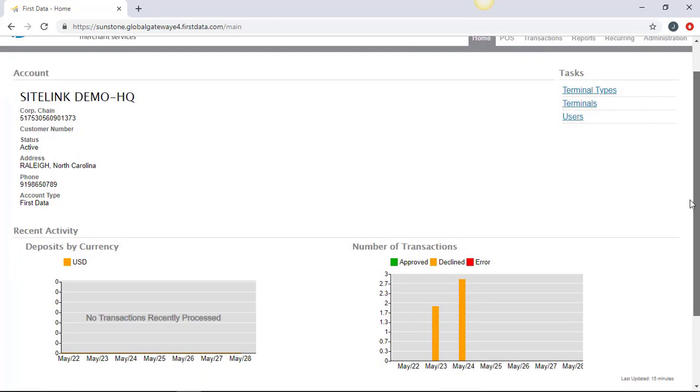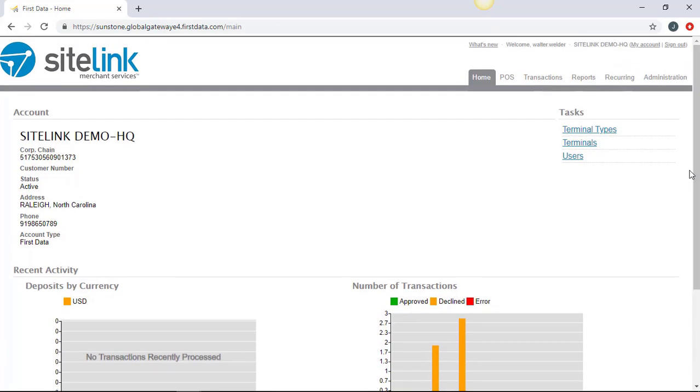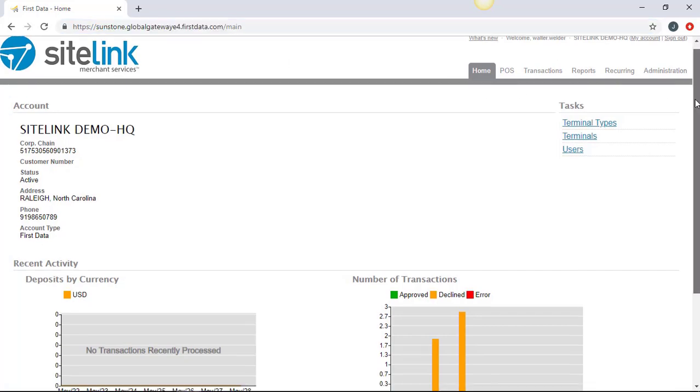When getting set up with your SiteLink Merchant Services account, you will receive emails from PayEasy. Once you receive those emails, you will have a link to follow: sunstone.globalgateway.e4.firstdata.com. Going to this website, you will use your administrative login as well as your administrative password to sign in. Once you sign in, you will be greeted with a homepage here.